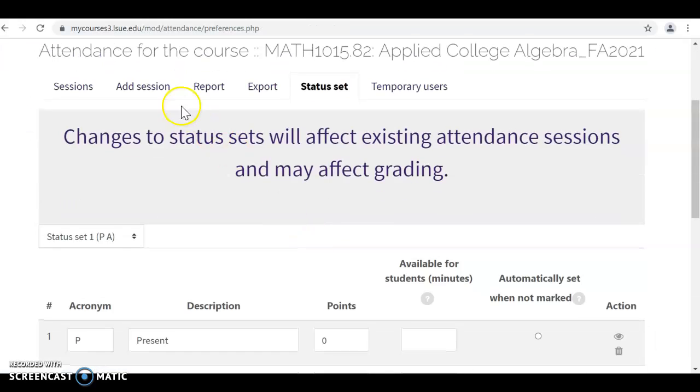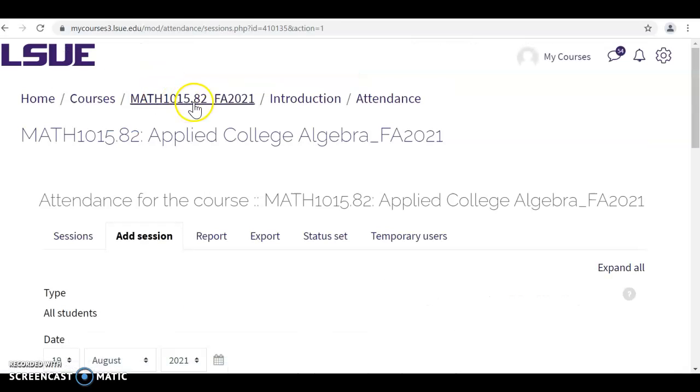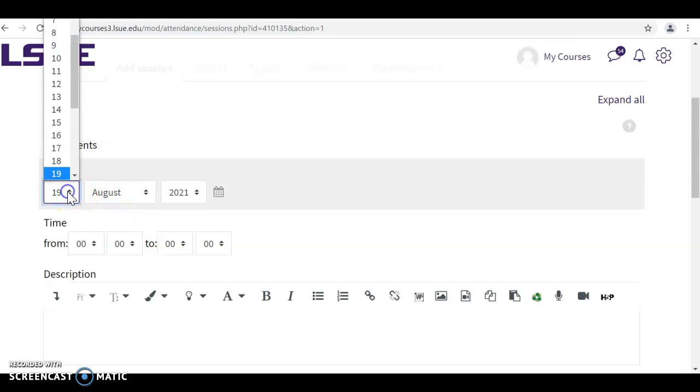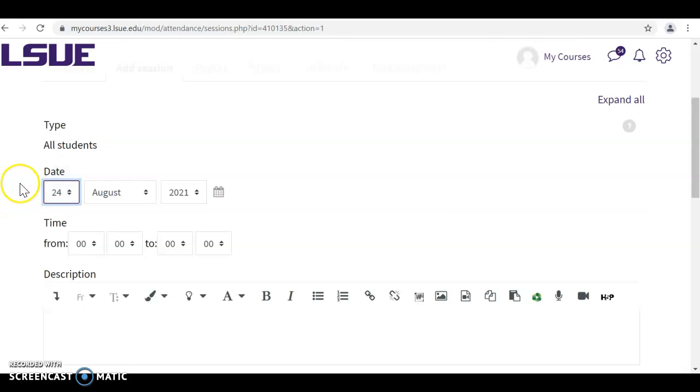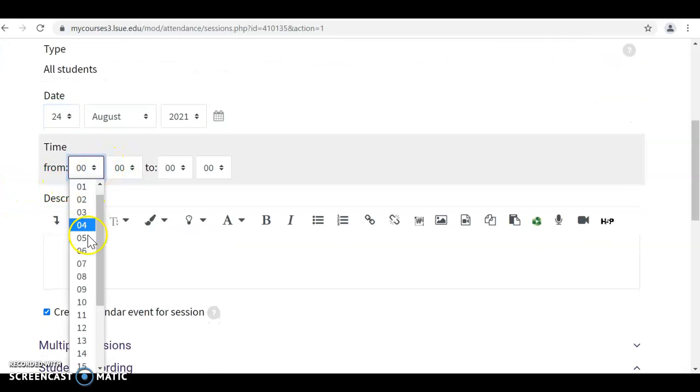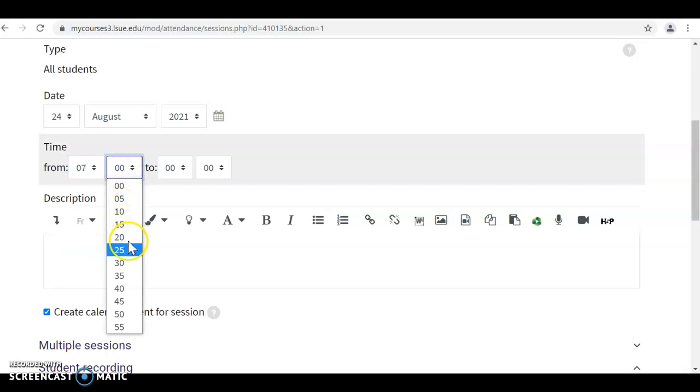The next thing I'm going to do is go to add a session. The first session is for a class that meets on Tuesdays and Thursdays at 8 o'clock in the morning. The first day of class is August 24th, so I'm going to put that as the first session. Since it's an 8 o'clock class, I'm going to put the time from 7:50 to 8:10.